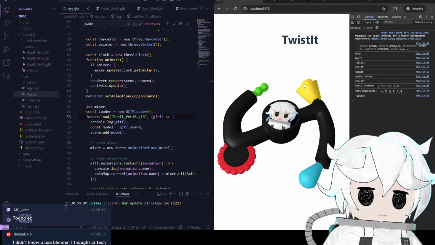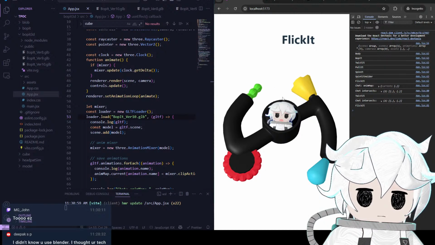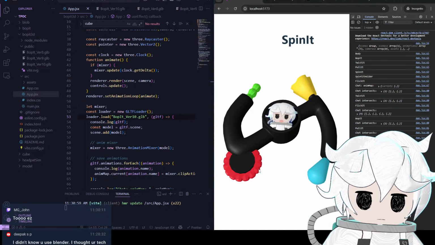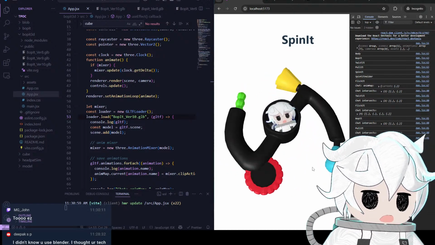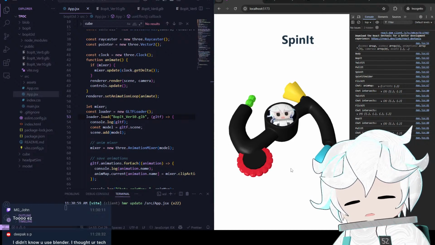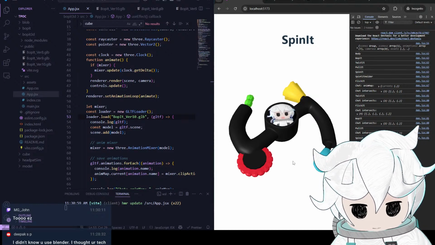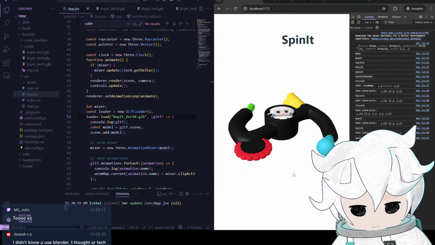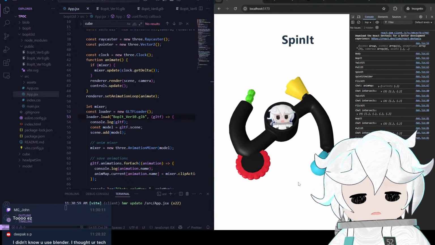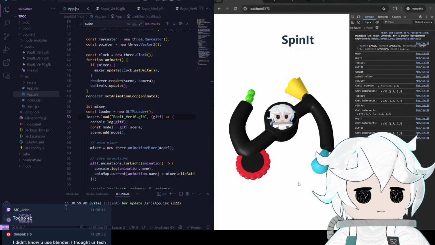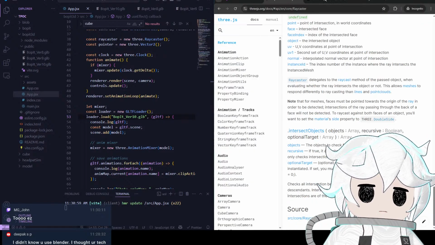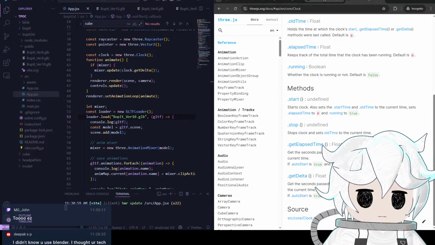You can twist it, you can flick it, you can bop it, you can pull it, and you can spin it. Oh! Yeah! I'm getting way too happy from this. Is there a way for it to not loop the animation? Otherwise, it's pretty good right now.